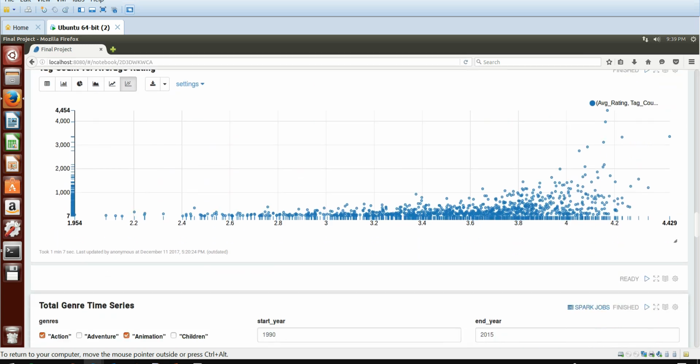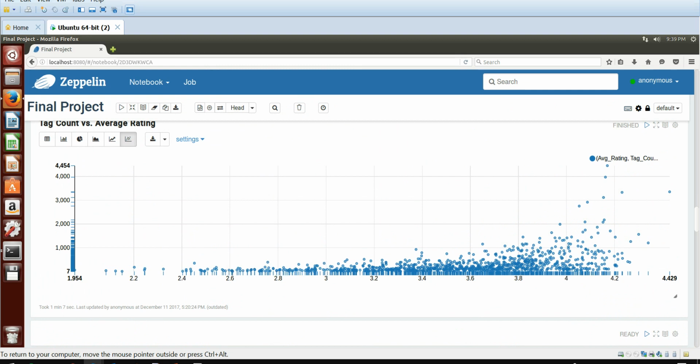I also looked at the correlation between the tag count and the average rating to see if there's any sort of relationship. It looks like there isn't a huge relationship. I know that some movies are really highly talked about, but probably not having the best reviews.